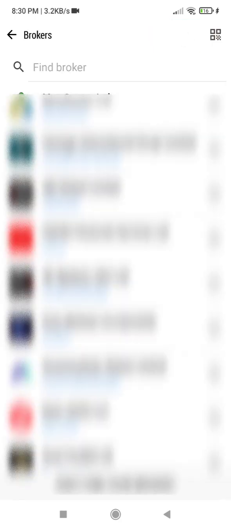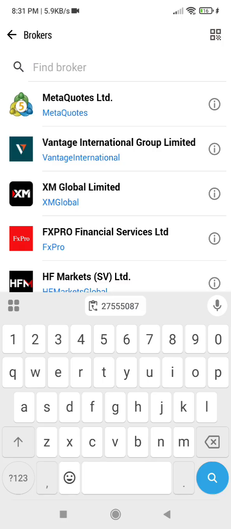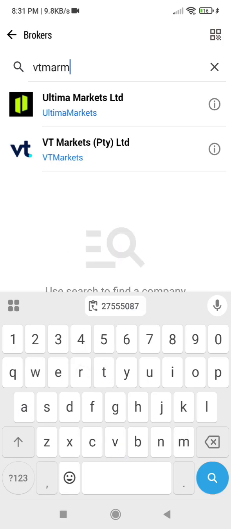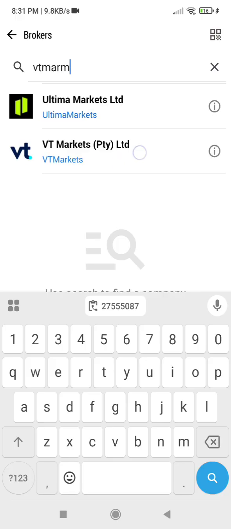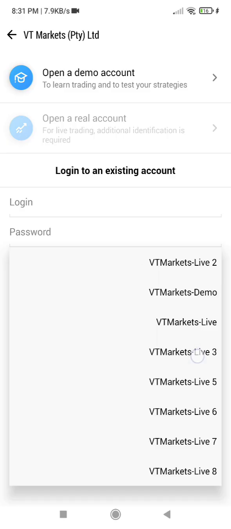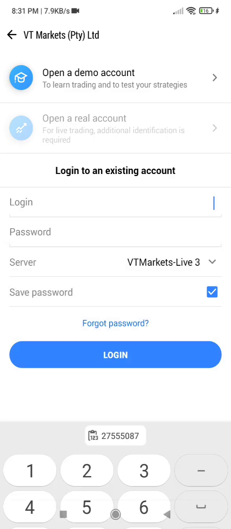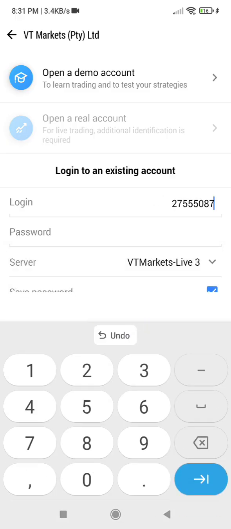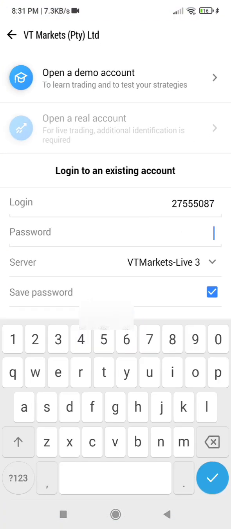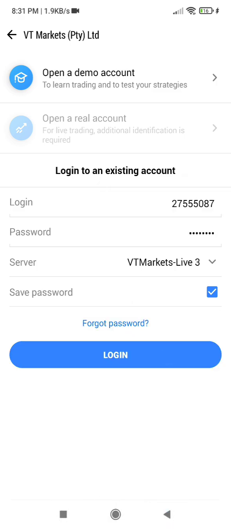Click on it, then type the name of your broker, VtMarkets. So we can see we have VtMarkets here. Click on it, then we will search. The server was VtMarkets Live 3. I will paste the login number now, and we'll go back and copy the password. So paste the password here, and then click on login.